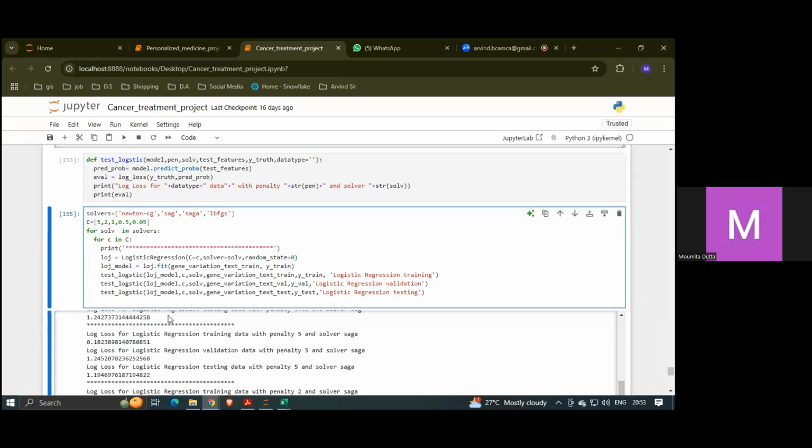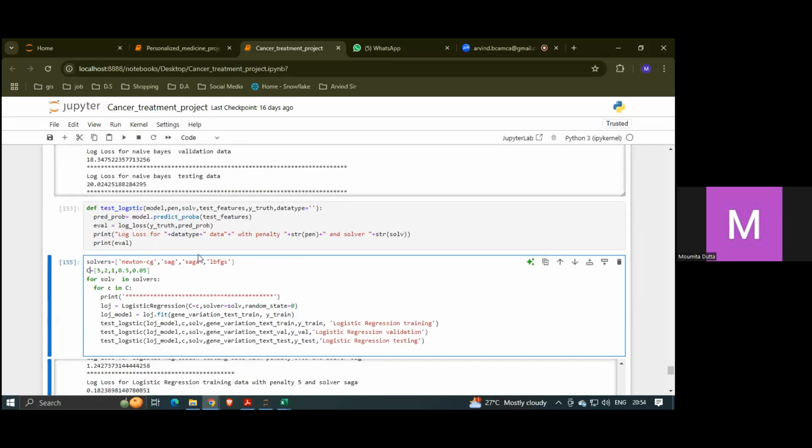If C is smaller, like C equal to 0.05, it means more regularization, a bigger penalty for large coefficients, making the model simpler and less likely to overfit, but it might underfit. So a C of 0.05 means underfit, and with C equal to 5, it means overfit. That's why we use two parameters, solvers and C. This is for the test logistic regression.